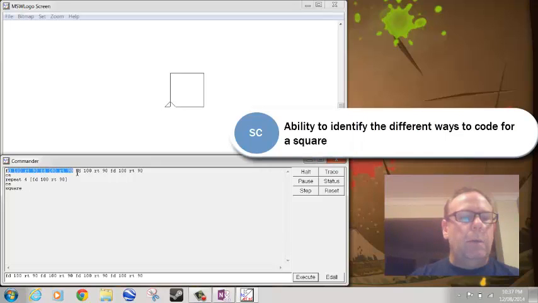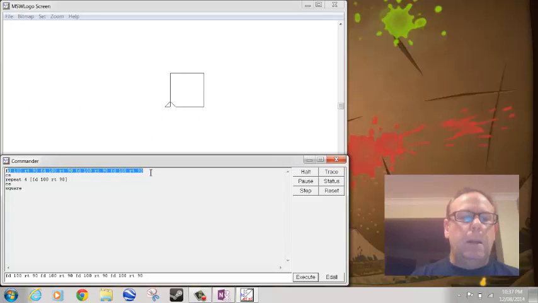The original way, which we found out to be quite long, is we had to enter in all of the commands individually. The second way was to use a repeat key. When we find out that in a particular program there are things being repeated, we can use the repeat key. The final way is to actually write a little thing called a procedure. The procedure is called square.